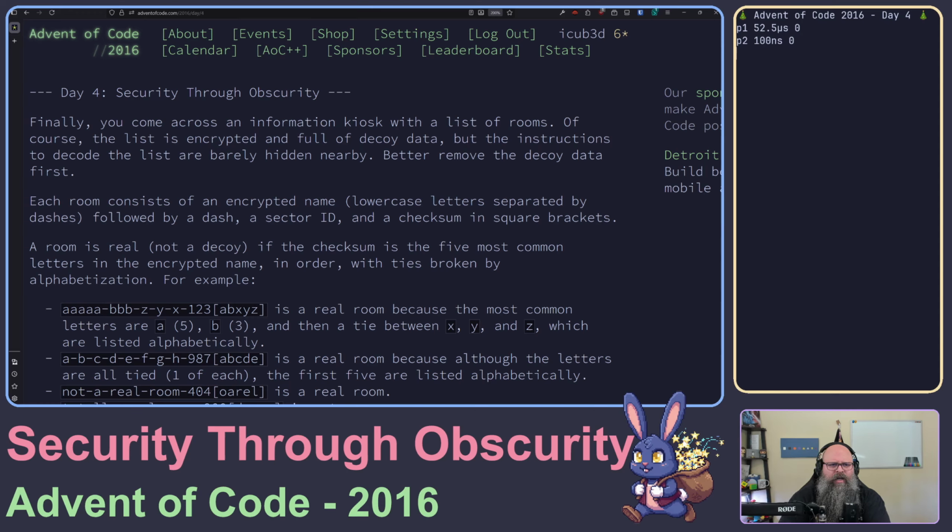So this one is Security Through Obscurity. Finally, you come across an information kiosk with a list of rooms. Of course, the list is encrypted and full of decoy data, but the instructions to decode the list are barely hidden nearby. Better remove the decoy data first. Each room consists of an encrypted name, lowercase letters separated by dashes, followed by a dash. Okay, that's not very helpful. A sector ID and a checksum in square brackets.